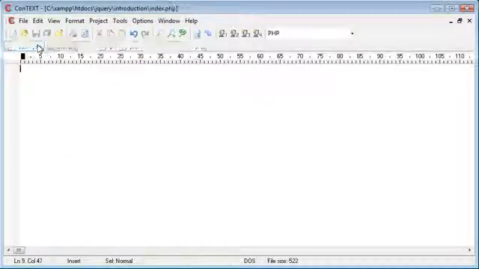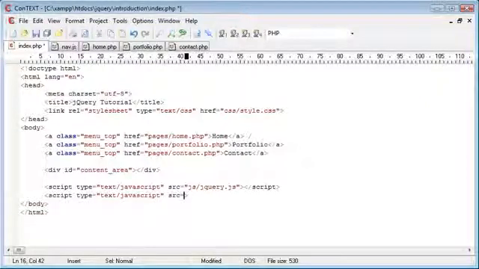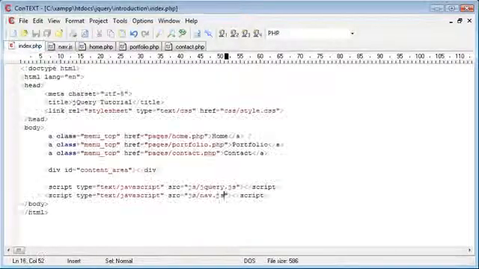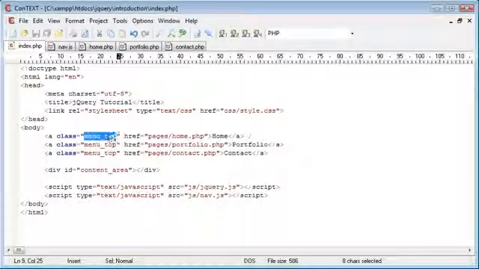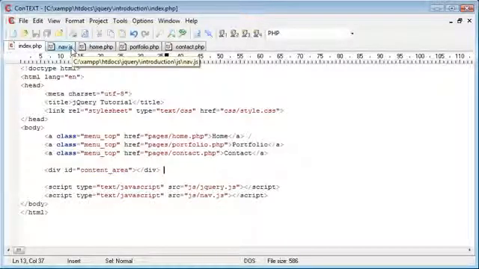So nav.js we now need to go ahead and include on our page. So the script type is text/JavaScript. The source is js/nav.js, and we'll end the script there. So we've now included nav.js on our page, and we can use this to pick up these links that belong to the menu top class and then load the appropriate content into the content area div. So quite simple, and the code is also extremely simple as well.